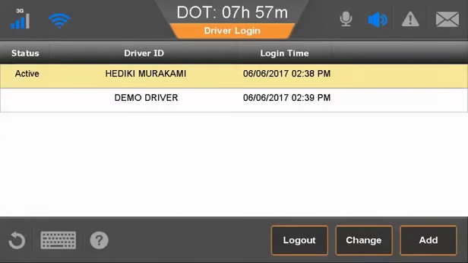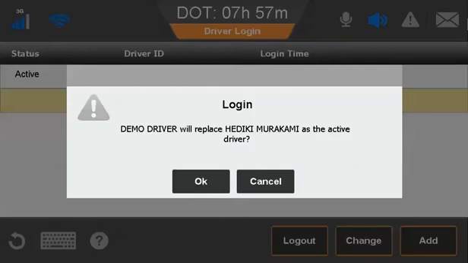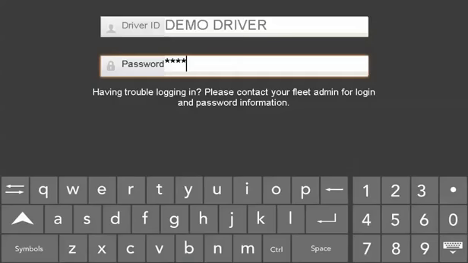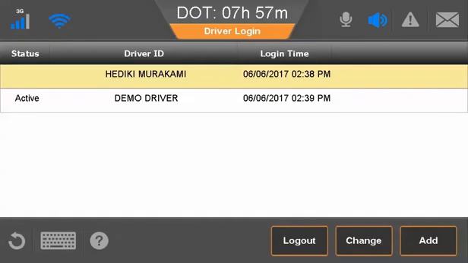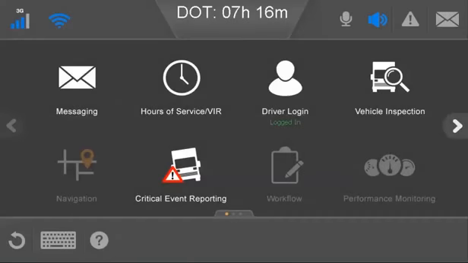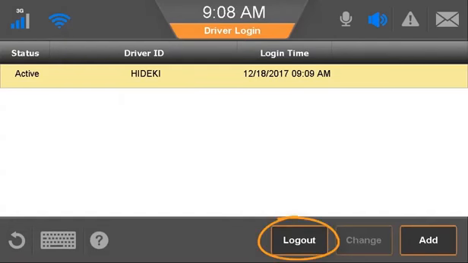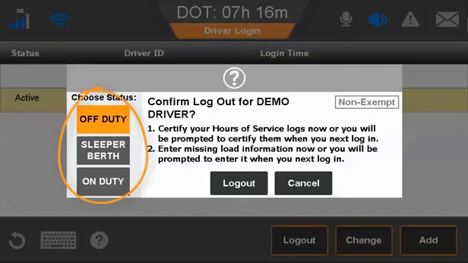To swap active drivers, select the inactive driver and tap Change. Tap OK. Enter that driver's password, close the keyboard and tap OK. Now the second driver is the active driver. To log out, go to the home screen, tap Driver Login, then tap Log Out, identify a logged out status and tap Log Out.